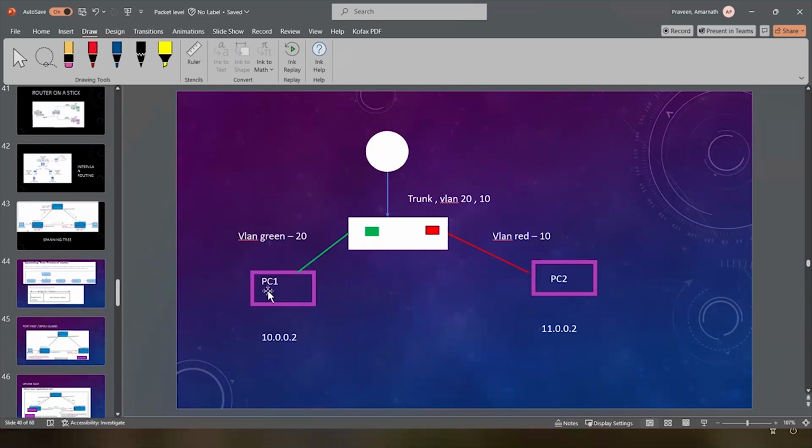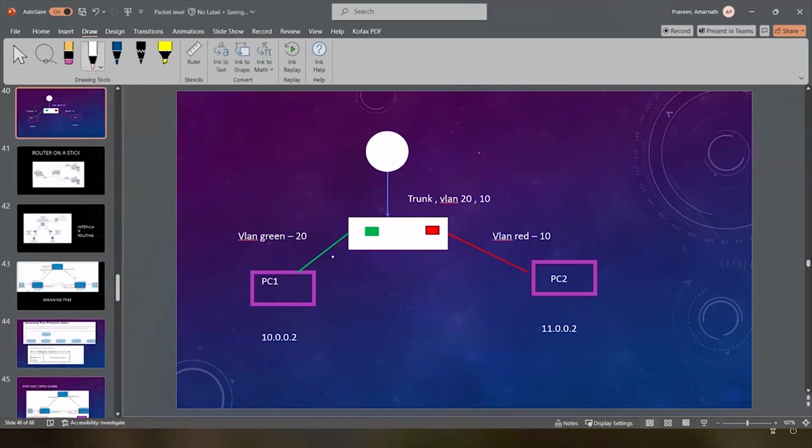So this PC1 is on VLAN 20. This is the green VLAN over here. And VLAN 10 is the red VLAN. Both are in different networks. You can see the green VLAN is on 10.0.0.2 and the red VLAN is on 11.0.0.2. So if it is a multi-layer switch and I want to create two VLANs, definitely I want a gateway for this. This computer has to come over here, and my gateway would be something like that. I'm creating everything in the multi-layer switch. I'm not going to the router here. This is purely inter-VLAN communication, right?